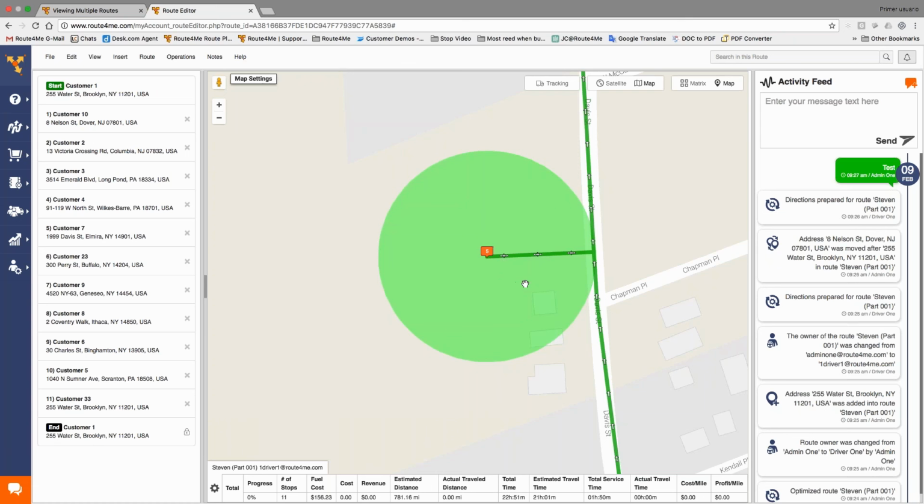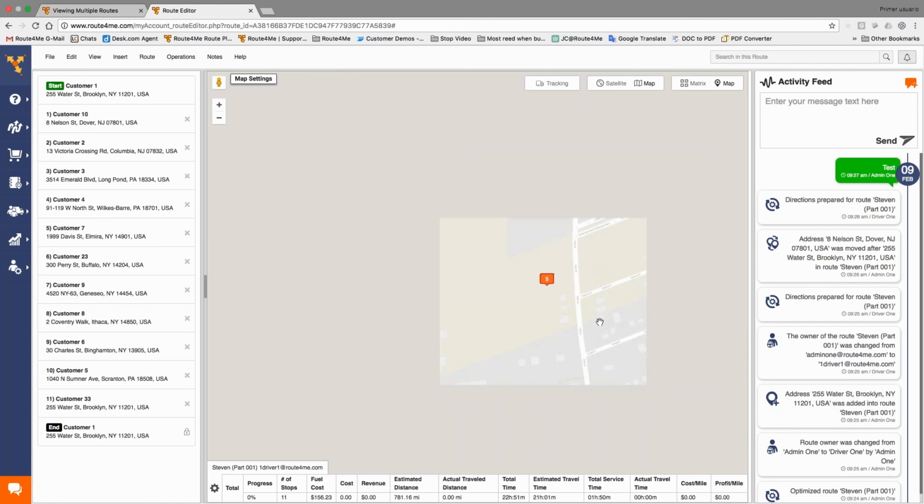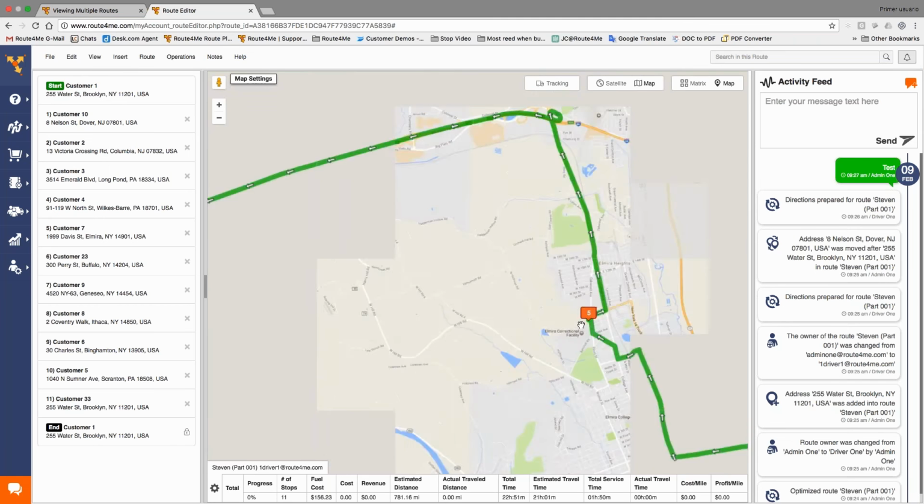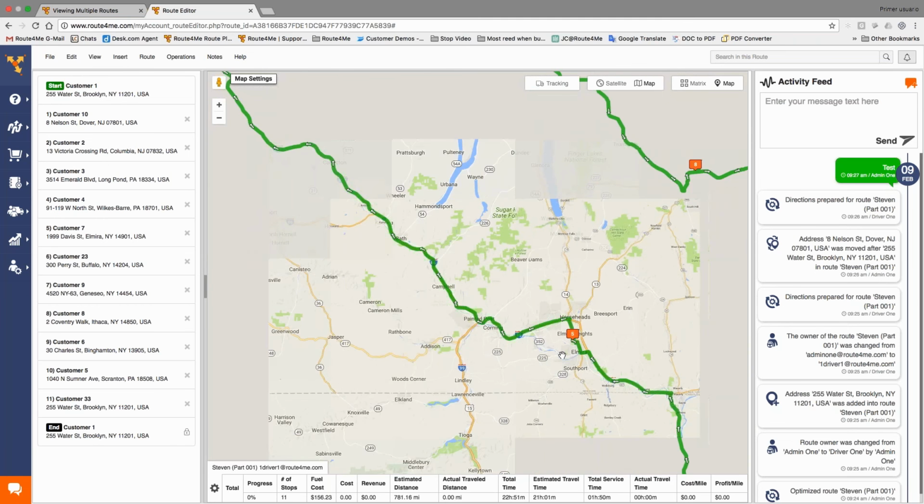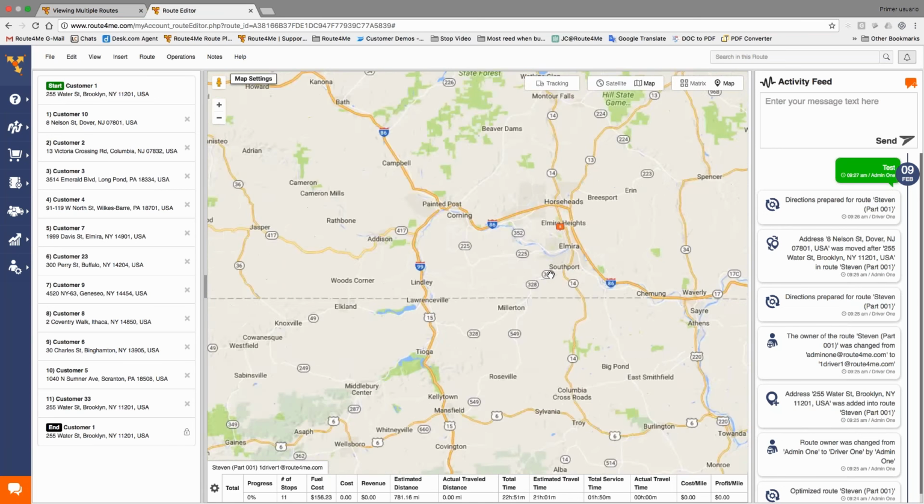You can customize it any way you want. So the driver will pull in, marks visited, and as the driver leaves, we'll mark it departed. What do you think? Great. So how would that look on this address if he's marking it as visited and departed?